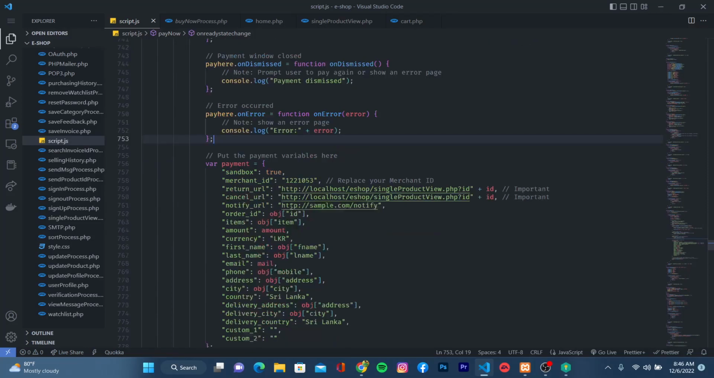Sandbox merchant ID. This merchant ID will be generated in the merchant profile from PayHere, and this I'm going to change, an order ID as subject ID and object item. This is the currency, LKR. If you want US dollars, you can change it here as USD. And first name, last name, the mail as the email, and the mobile address.